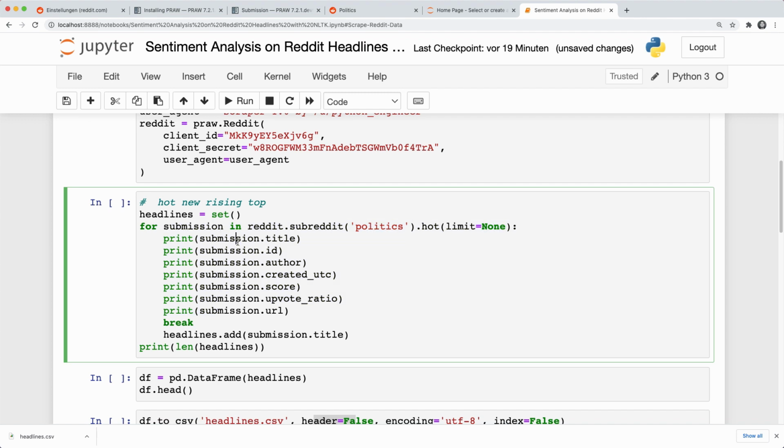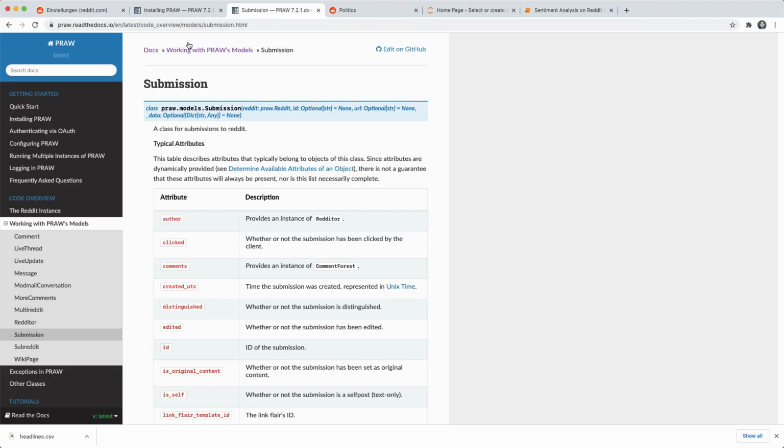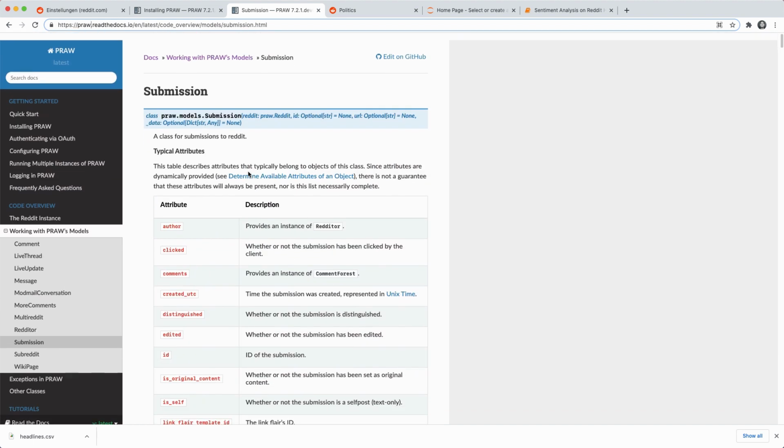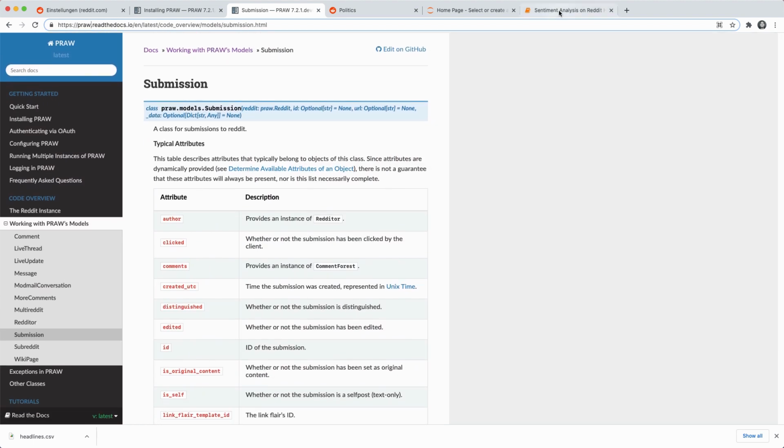And for example, for a submission, we can access the title, the ID, the author, the created date or time, the score, the upvote ratio, and the URL. So all of this is pretty valuable information. And to get a full list, I can point you to the official API docs for the PRAW client. So there are a lot more attributes for a submission that you can access. So I will put this in the description.